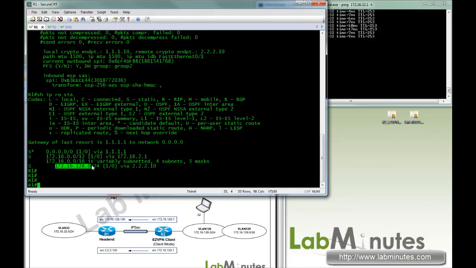If you do show IP route static, you see that because we have reverse route injection turned on, it installs the 172.16.128/24 subnet into the routing table as a static route. Actually, it's recursive, pointing to the remote client IPs, which eventually will point out the outside interface.